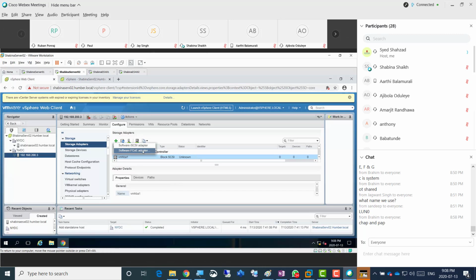Now how does iSCSI work? iSCSI lets you share the disks over the network, even on slower networks like Ethernet. So you have Ethernet cables like Cat5, Cat6, Cat6e, if you have heard about the categories of the cables, right? So even on a slower network, you can have SAN services. It's just going to be slower than fiber optic, right? So we can select the software iSCSI adapter for that purpose.